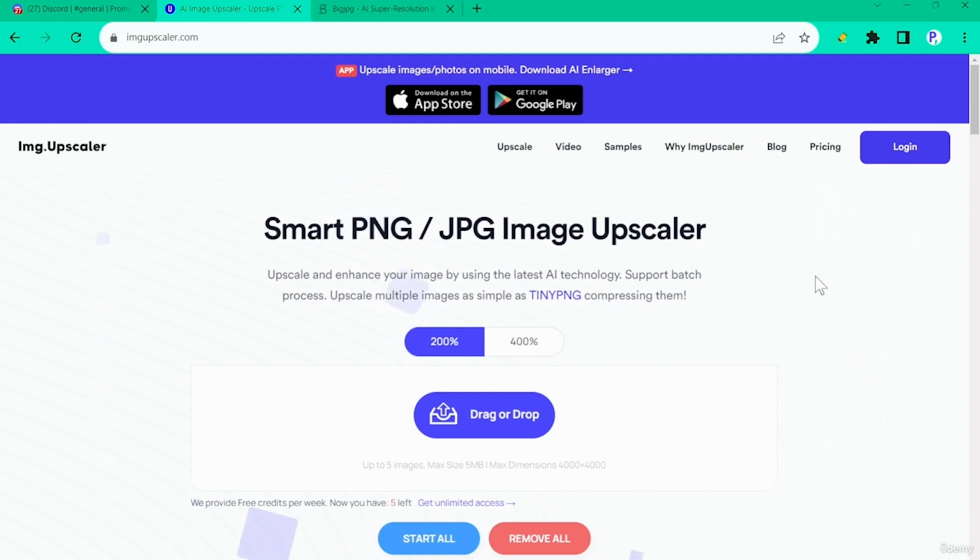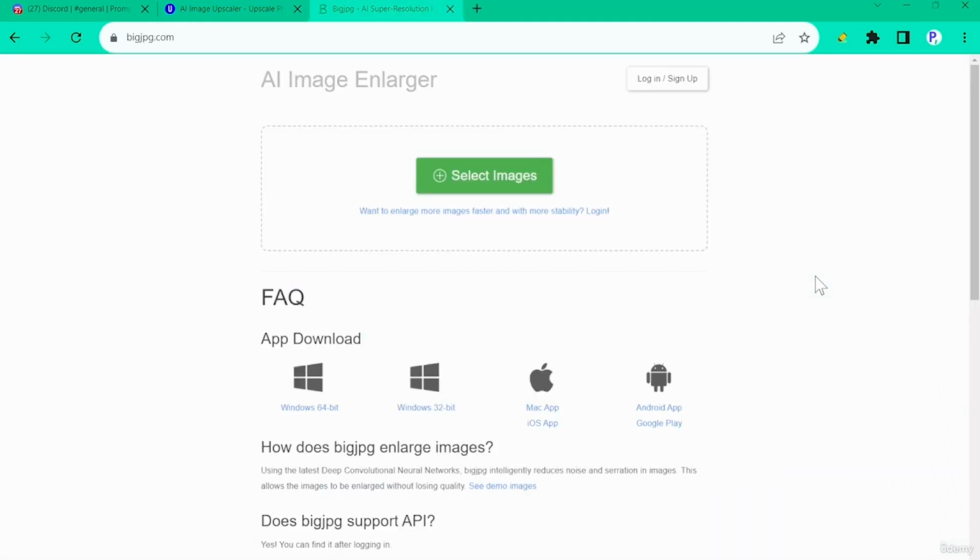It's easy to use and offers a few free credits every month. Another solid option is bigjpeg.com. Give them a go. Note, I have no affiliation with these tools. They are just my personal preferences. In our next lecture, we will delve into the different commands Midjourney offers.